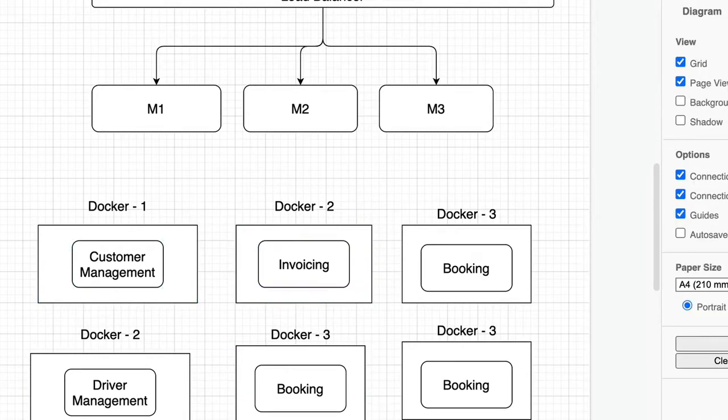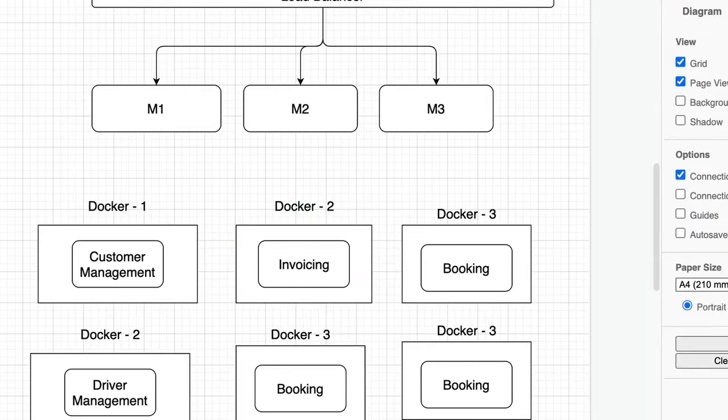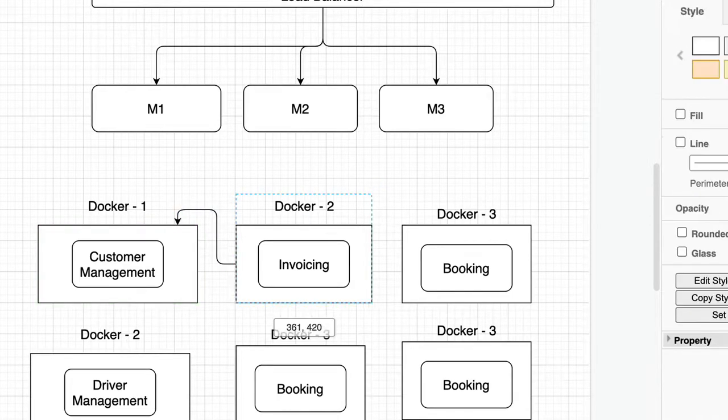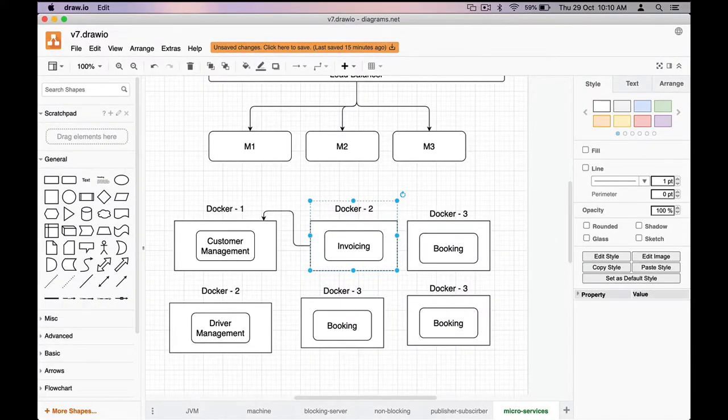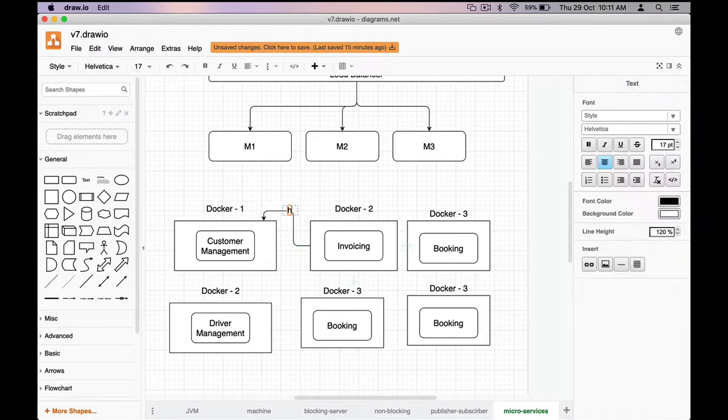Maybe there is a need, right? Maybe from invoicing you want to make a service call to customer management, maybe getting the list of all the customers, or getting a particular customer and its details. Maybe you need that. In such a case, what kind of call will you be making from here? It will be an HTTP call.